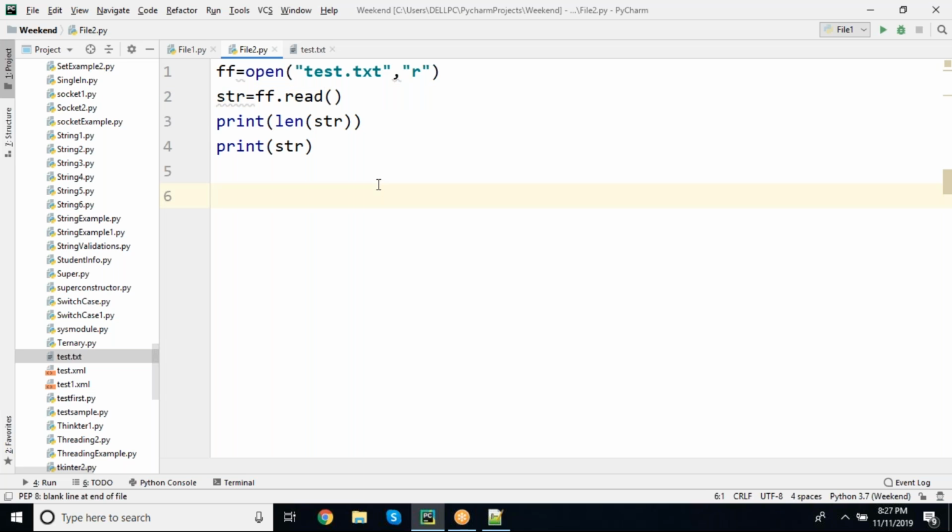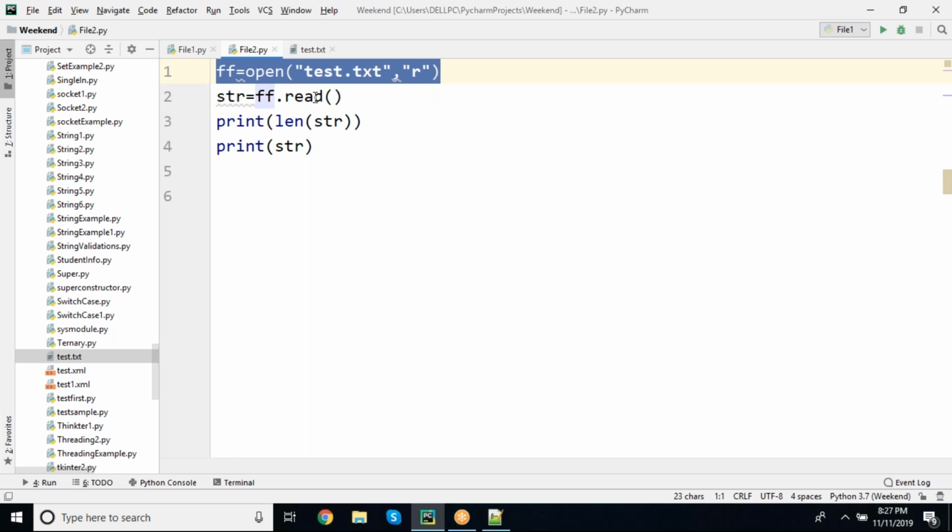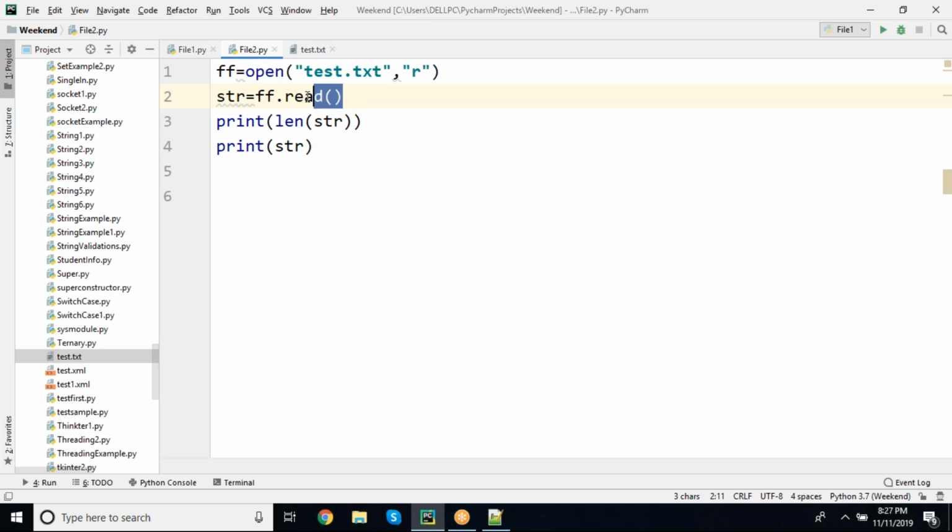Now, ff equal to open test.txt. That means in the current location I am pointing to test.txt. Sorry, I am opening the file in read mode. Then ff.read. I am reading the complete content from that file and storing it into the variable str. Is that clear now?